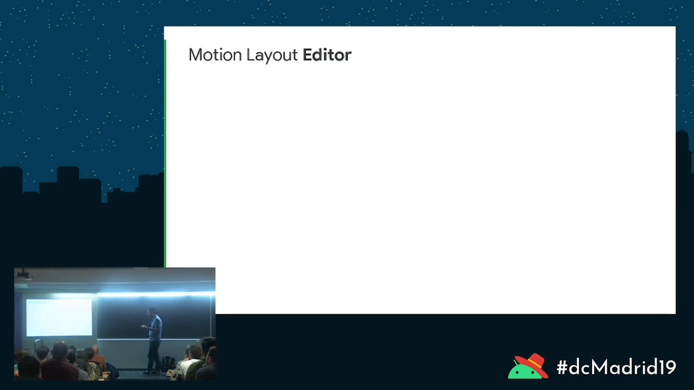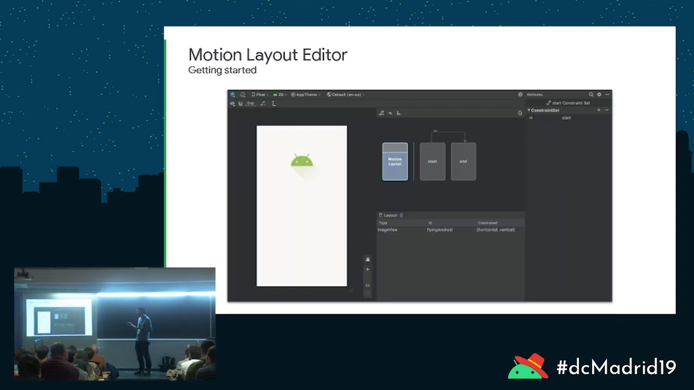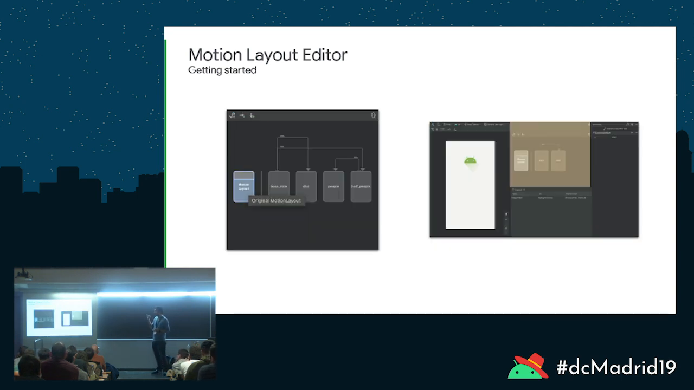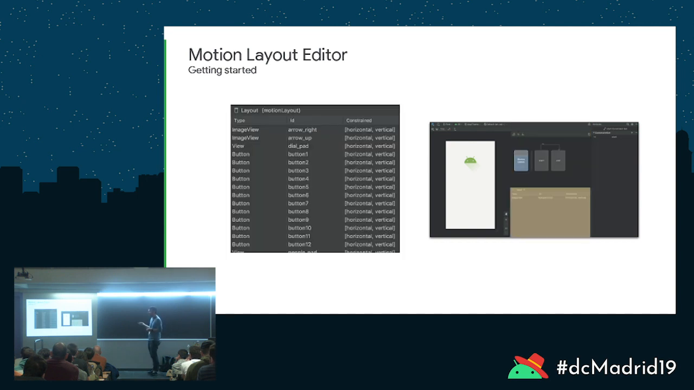Okay, so on to the editor part of it. The editor, as you see here, still has the preview, and then we have a number of new panels. The panel at the top will show all the constraint sets that you have. The gray boxes are all the constraint sets, so the different views on how they are constrained, and the arrows are just the transition, so how to go from one to the other. In the bottom part, if you click any of the constraint sets, this will display all the constraints, all the properties there, so you can see them.